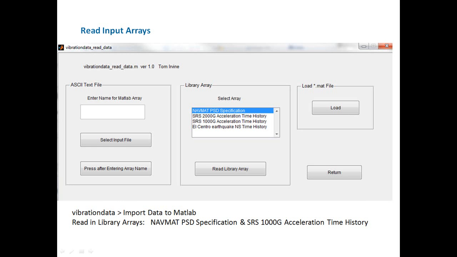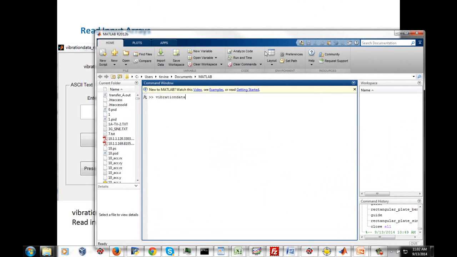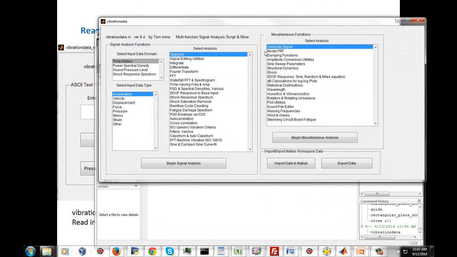So to get started with what we're going to do today, let's go to our vibration data GUI. And let's see what we're up to this week. Version 6.4. And we've actually run this before. Let's go down to the bottom corner here, right near the right corner, and let's import data to MATLAB.